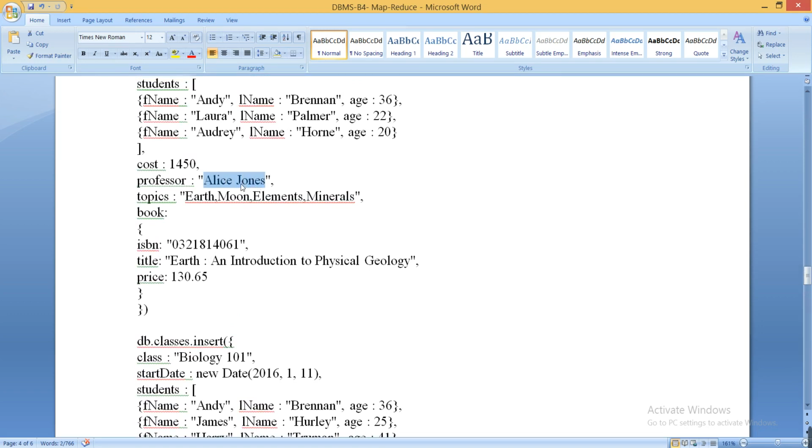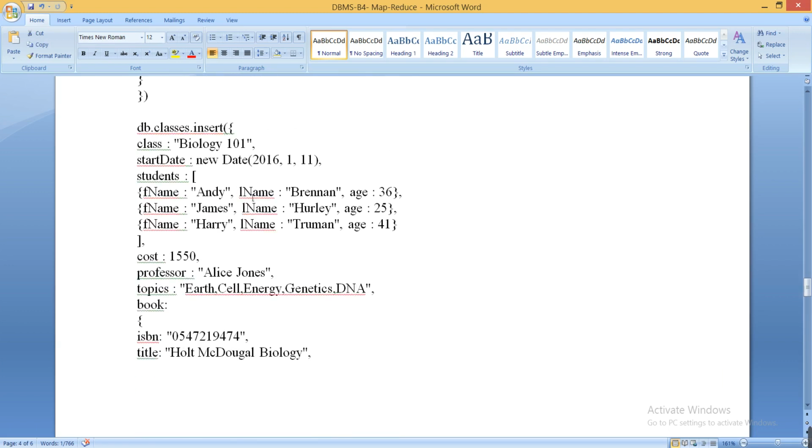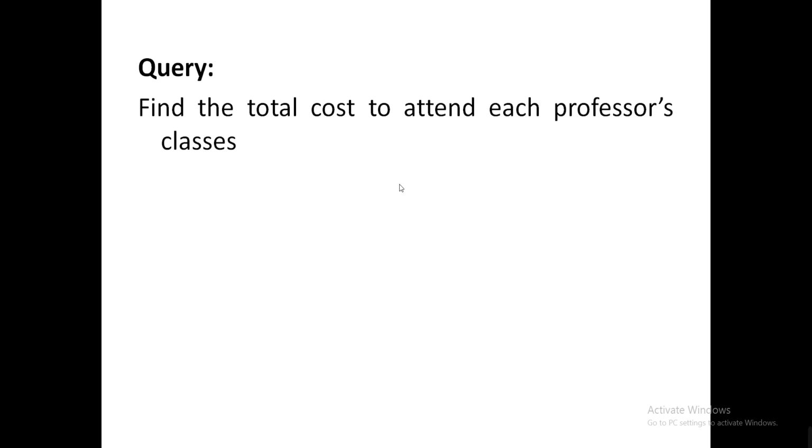So for the first time when Alice Jones is encountered, its cost will be added to the array. Second time, whenever we encounter Alice Jones, the course's cost will be added to the same array. And what we will have to do? In the reduce function, we will have to sum up that array and display the resultant collection. So this is a very simple but interesting example.